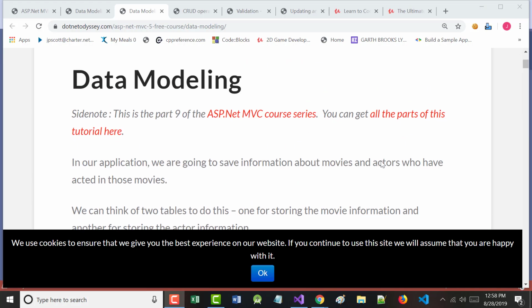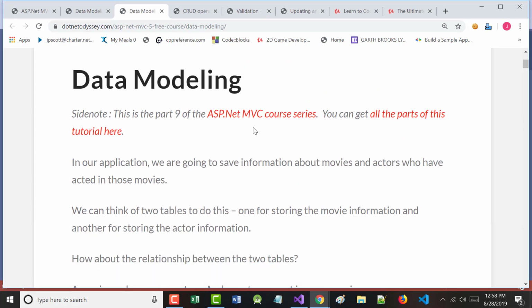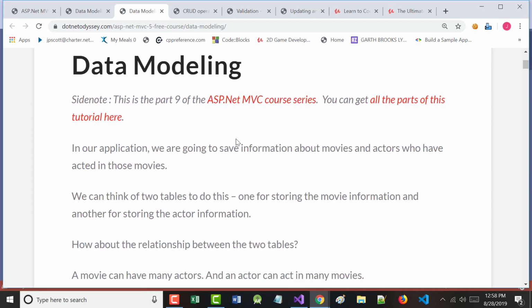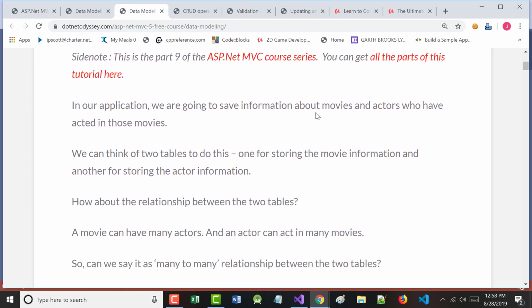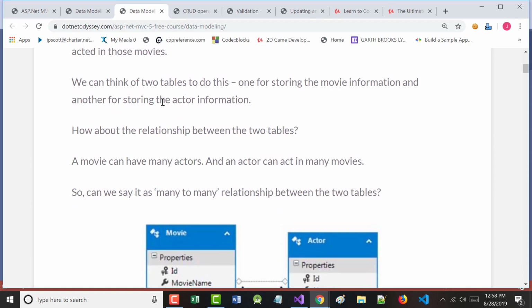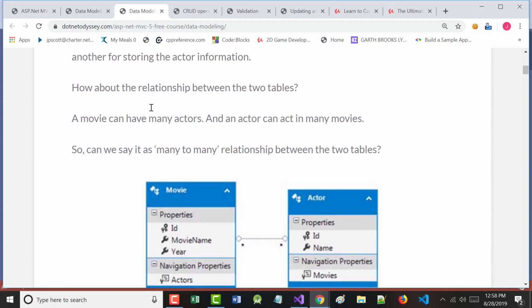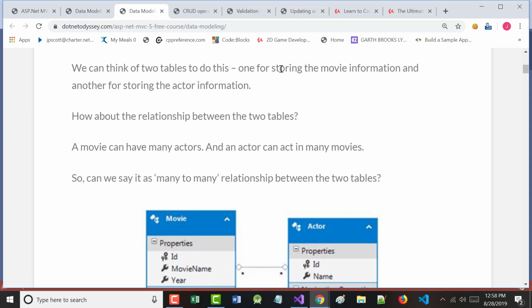All right, so again, I'm picking it up with Lesson 9. As it says, we're going to save information about movies and actors who have acted in those movies. We can think of using two tables to do this. They're going to mention this, but there's an inherent problem with what they're going to mention. Notice it says we can think of using two tables for doing this. One table that will hold the movie information, another table that would store information about actors.